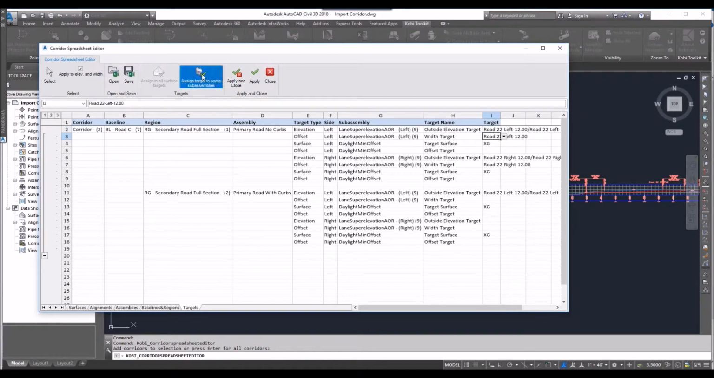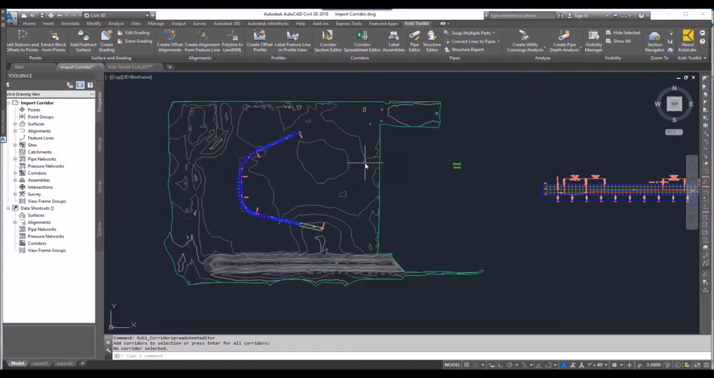I'm going to click on this. I'm going to assign to the exact same assembly. So there I go, and I'll select this one, and I applied that. So now I've already set all my corridor. Everything's all ready to go. I just go apply and close.